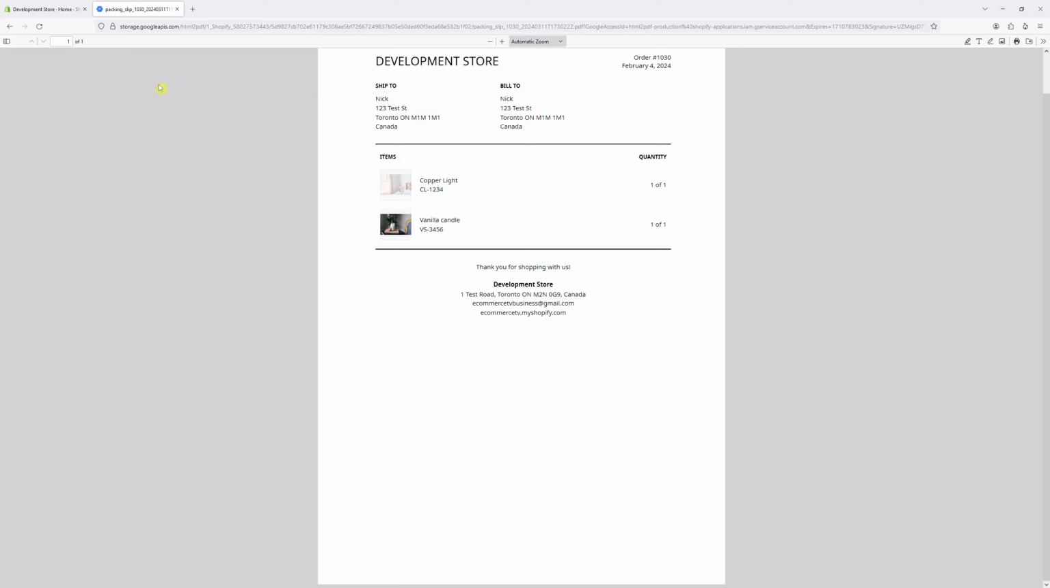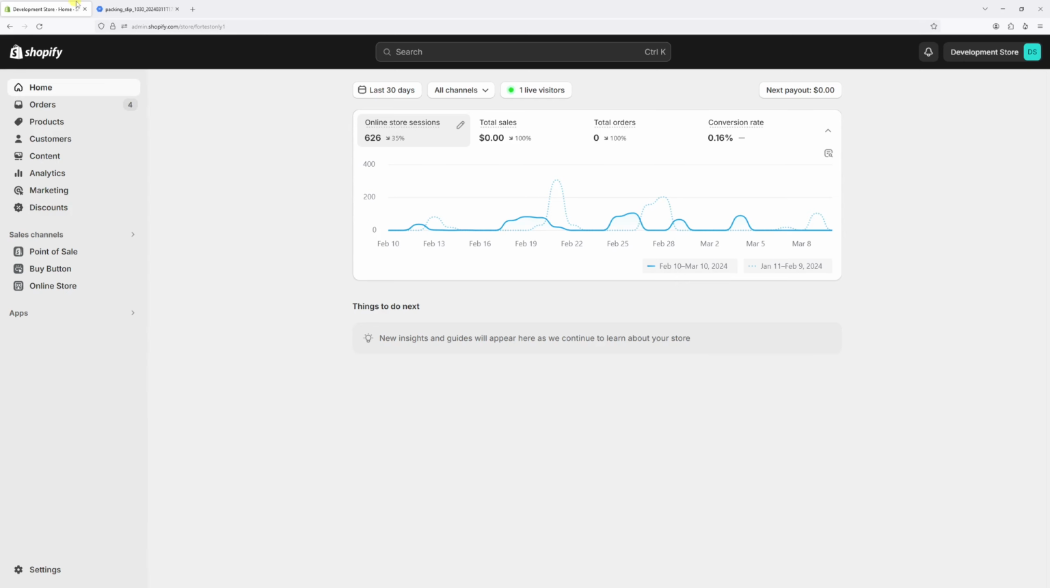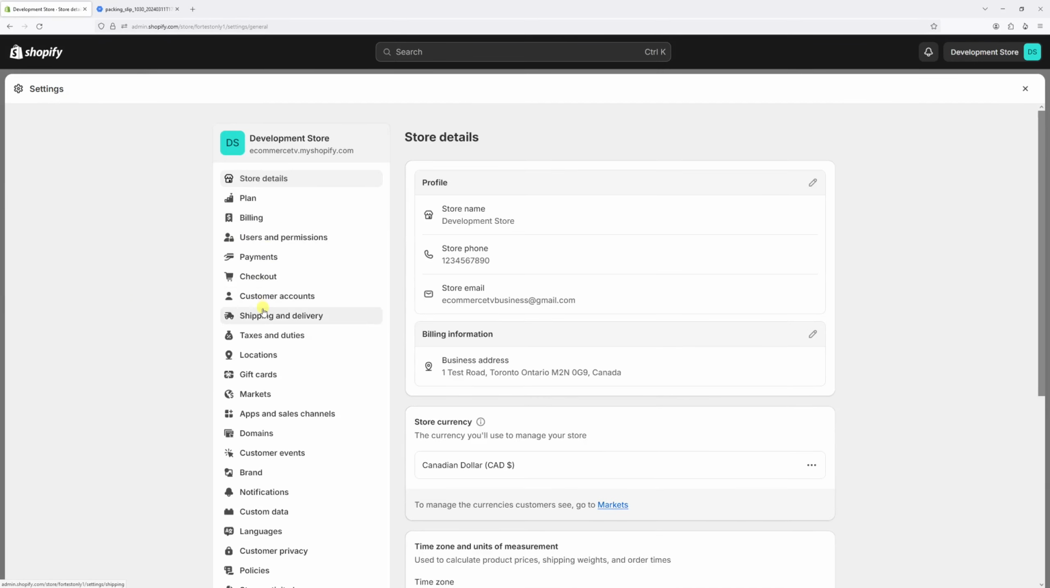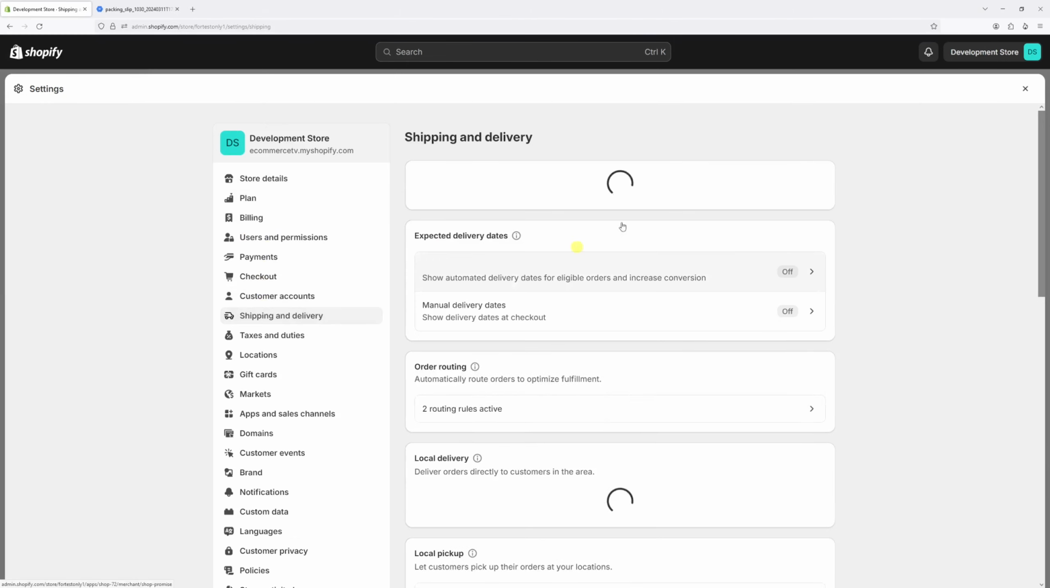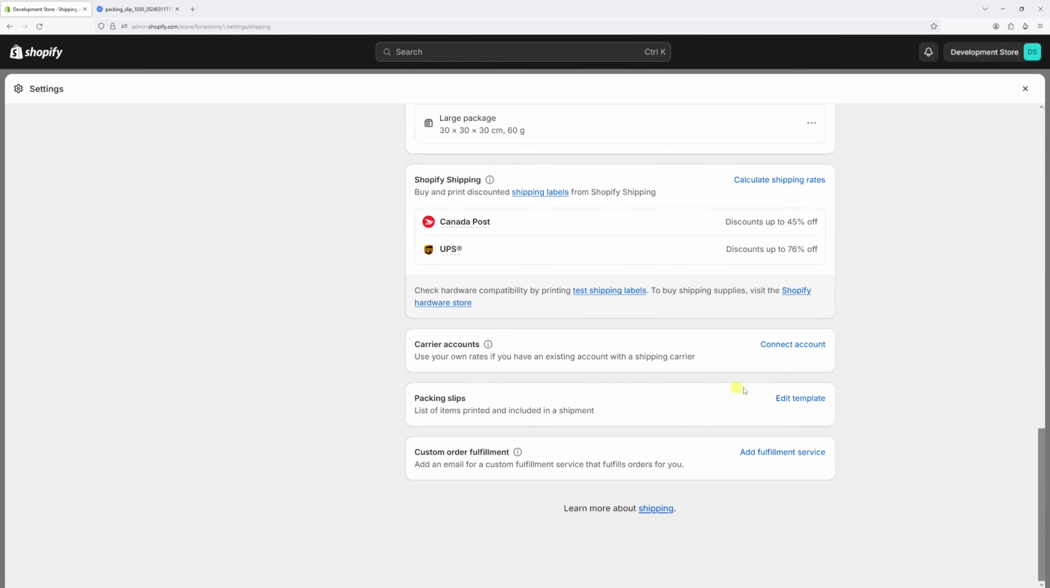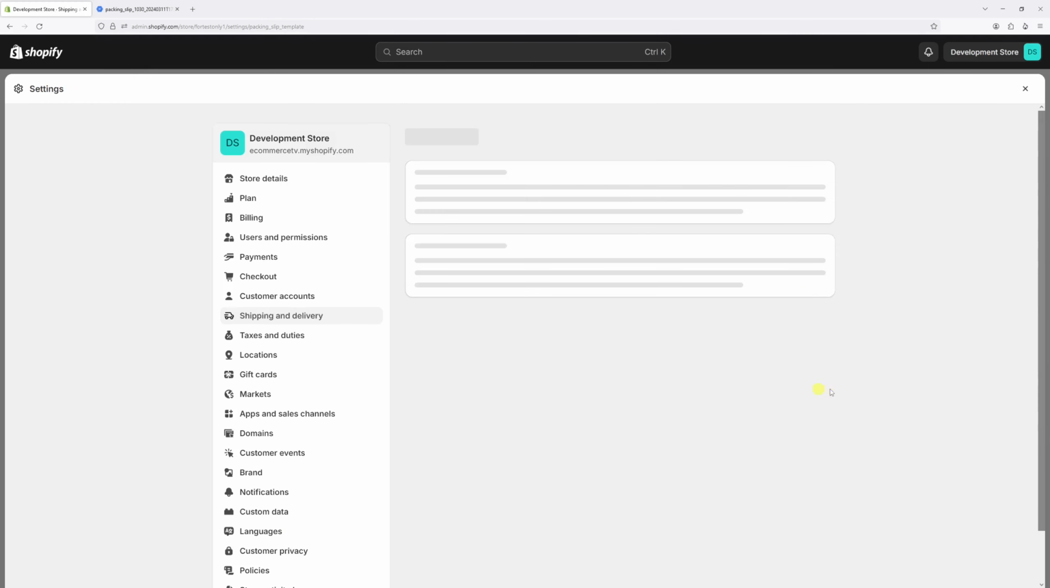So to add the phone number, let's log into Shopify admin account, then click on settings, then click on shipping and delivery, then scroll all the way to the bottom, and then select packing slips, and then click on edit template.